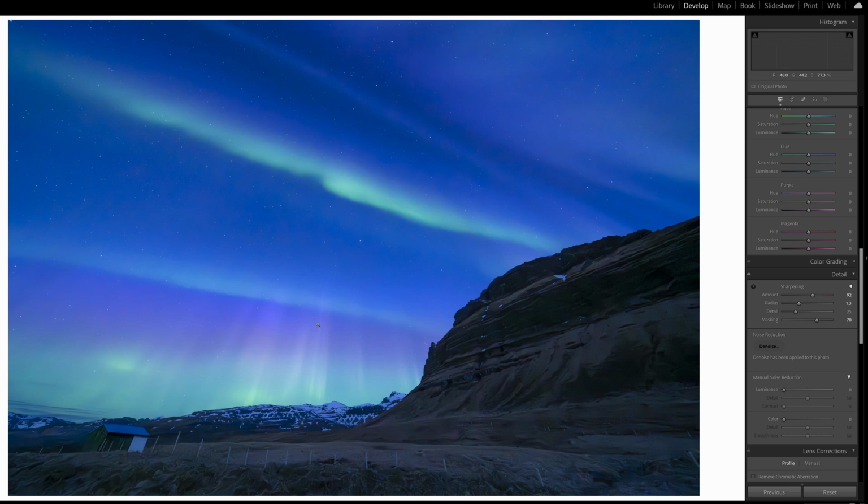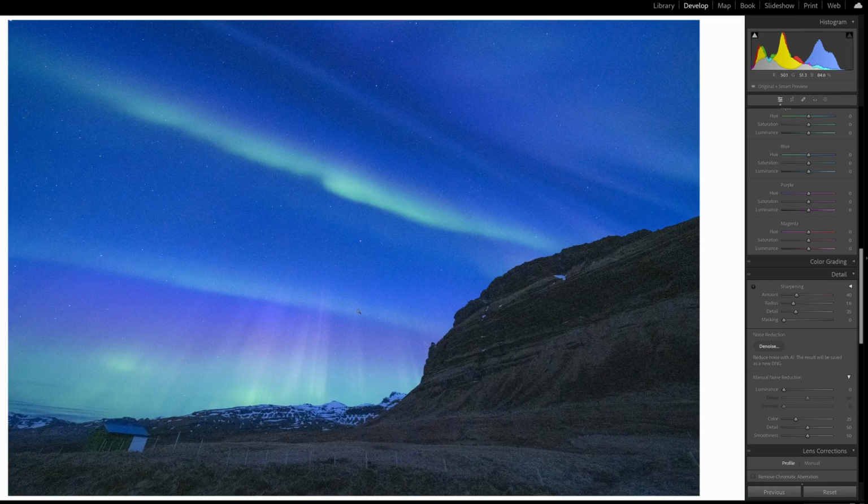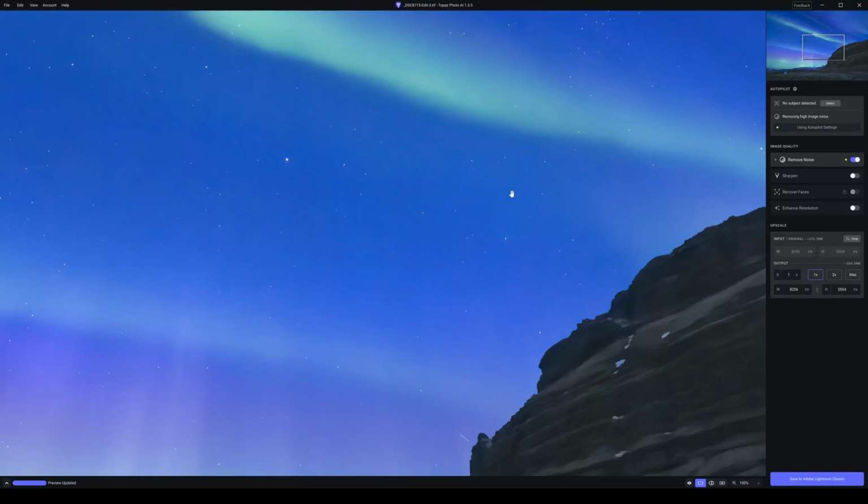So let's go back to our original. This is our original, and I'm going to open the original in Photo AI, and we're going to see how we get on then. So here we have our photograph in Topaz Photo AI. It's just after opening, and everything is set on auto, isn't it? Yeah, use autopilot settings, just remove noise.